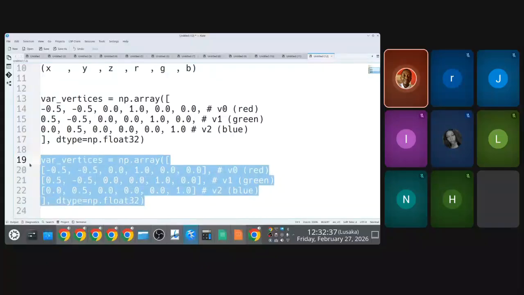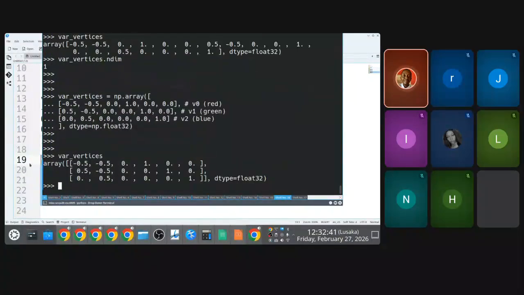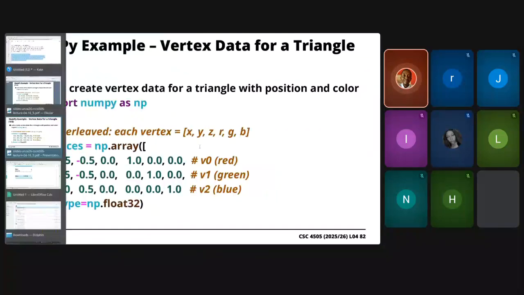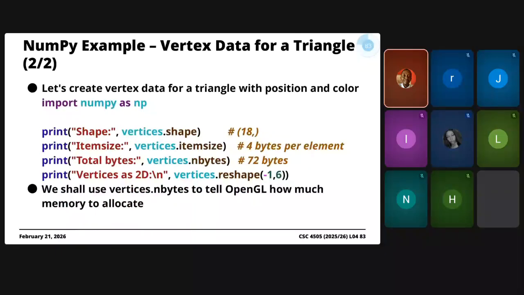How does it work here? If I just copy paste it, this is much better, is it? Because each one of these, in this two dimensions, each one of these lists here is holding the attributes associated with the vertex itself. Anyway, so this is what we would do, right? We are creating vertices associated with a triangle that we would be interested in rendering.